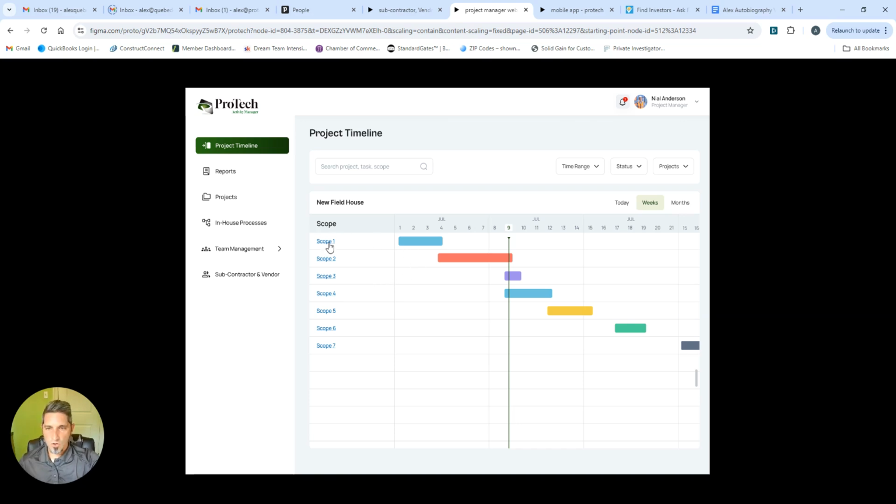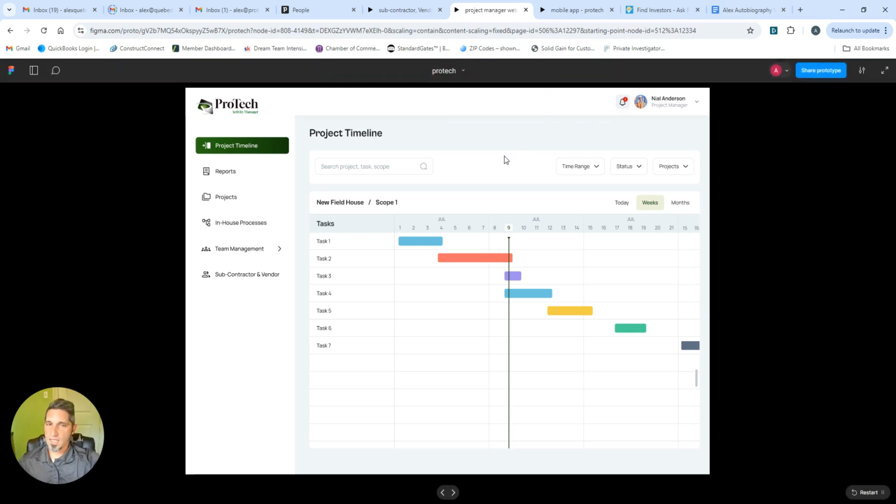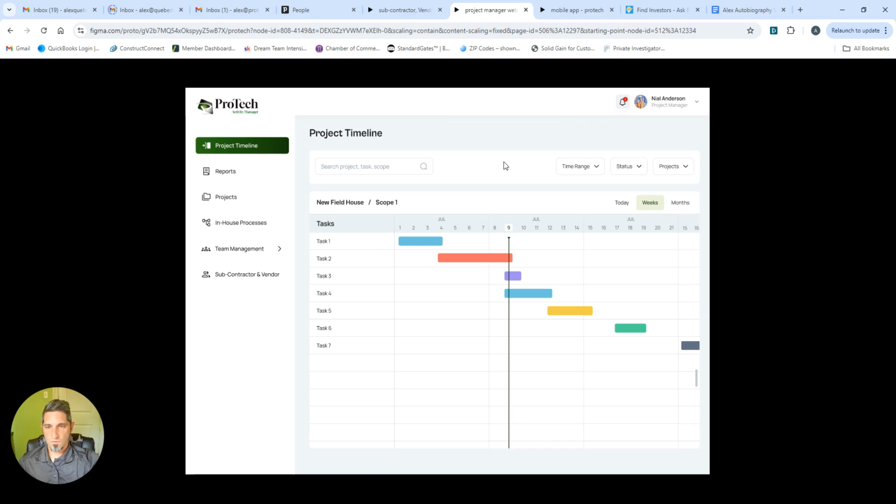When you click on a scope, you get a list of all the tasks that make up that scope. These tasks are each individually going to be assigned to one responsible party, and if the task requires more than one person, there'll be assistants. But every task is only going to have one responsible party whose job it is to input that the task is complete. And this is how that happens. This is where the connection from the shop to the field takes place.